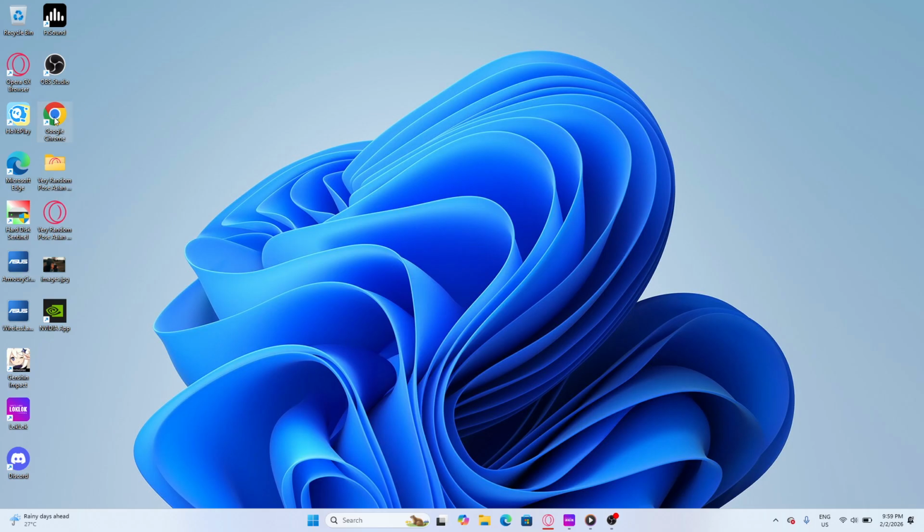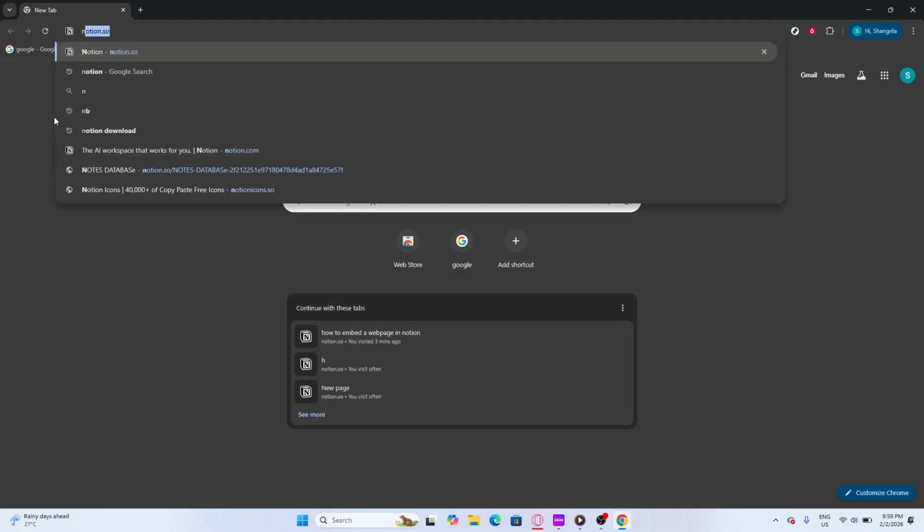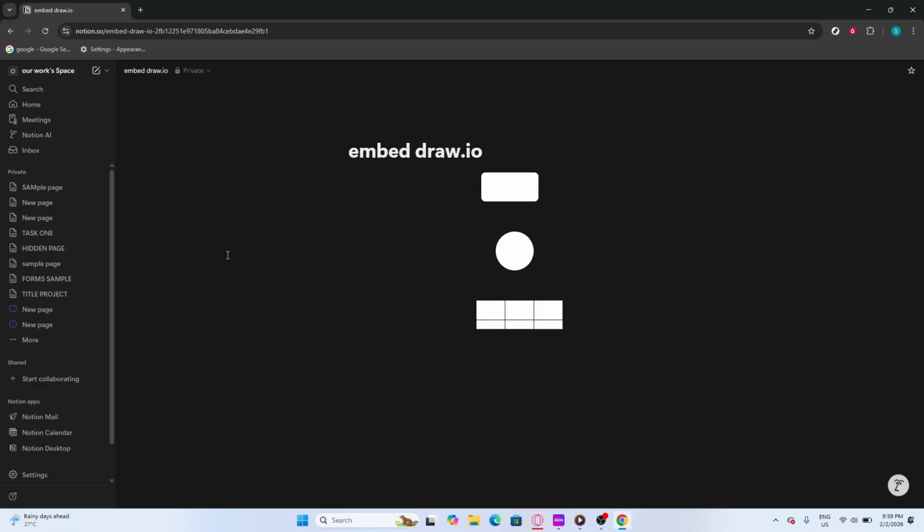Open your preferred web browser and type "Notion.so" in the address bar. Once the page loads, you will see the Notion homepage featuring options to sign in or create an account. If you already have an account, click on Sign In at the top right corner. If you are new to Notion, follow the prompts to create an account.